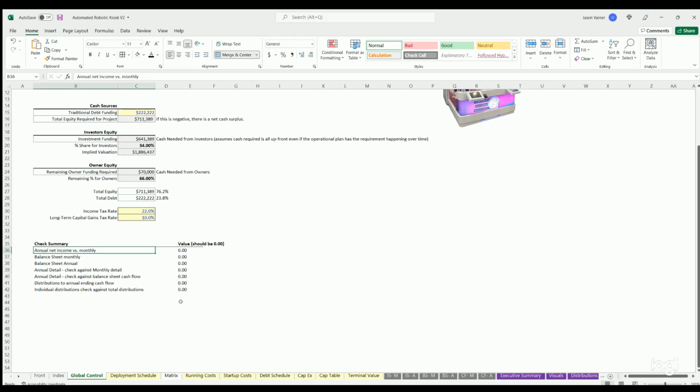This is to make sure all the income statement, balance sheet, and cash flow statement numbers match up with your monthly and annual detail, as well as your distributions tab. And these should always be 0 no matter what.